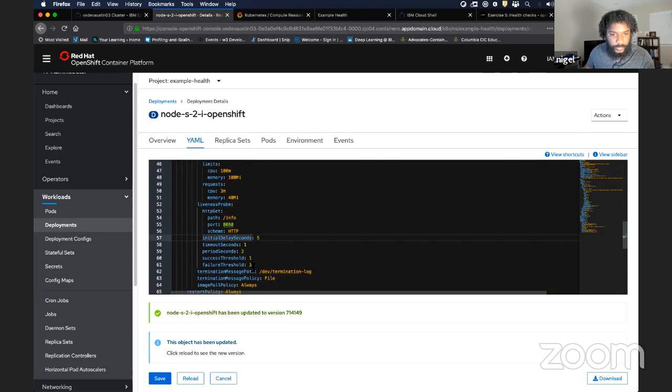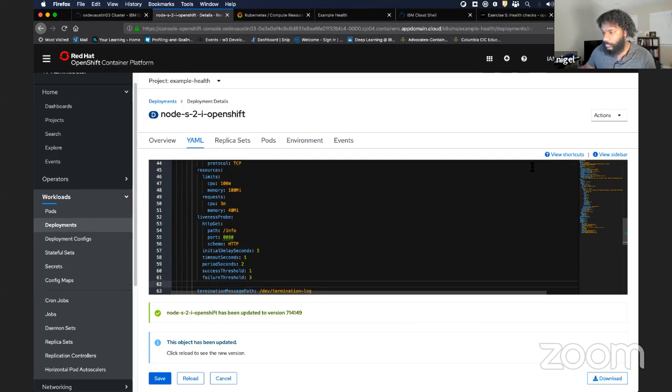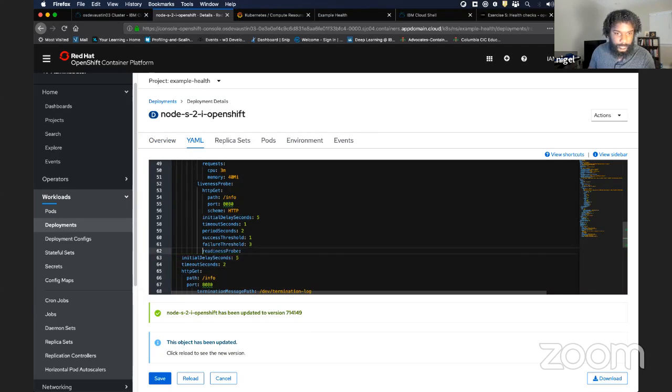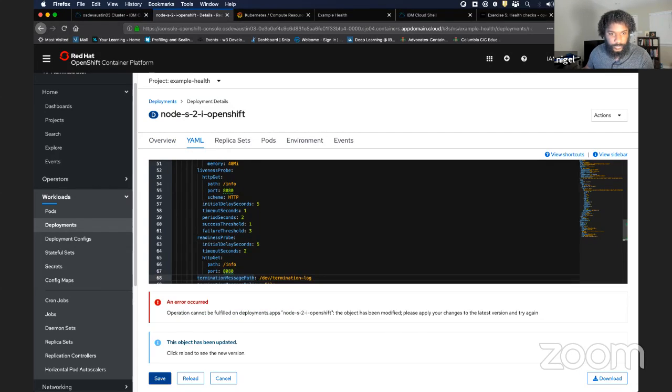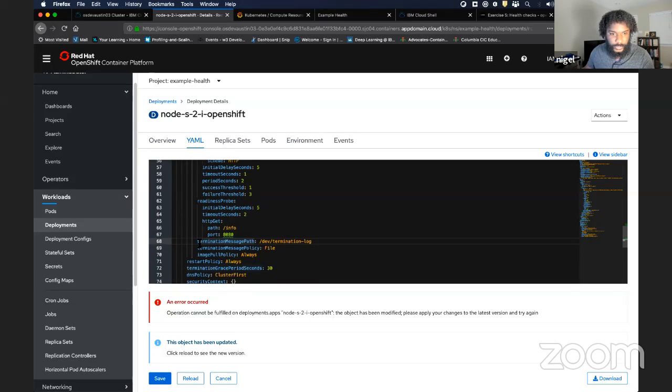All right. And then we'll get our readiness probe underneath. Liveness, readiness. Should be alive and ready just after this. Make a GET request at the path info on the port 8080. Save that. Okay. No, did not like that.